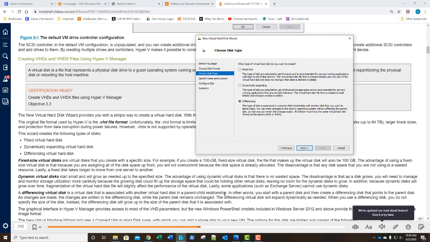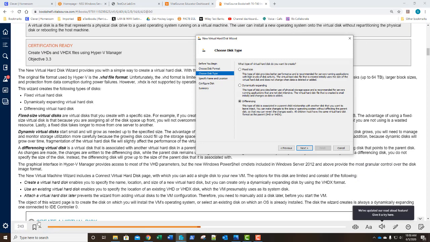So let's take a look at this. How do we do that? Now we've got some instructions here, but we've done dynamically expanding disk many times. Doing a fixed size disk would be the same as dynamically expanding, except we're going to allocate the storage immediately. Let's take a look at how we do that differencing disk. You have to create the differencing disk before you create the virtual machine.